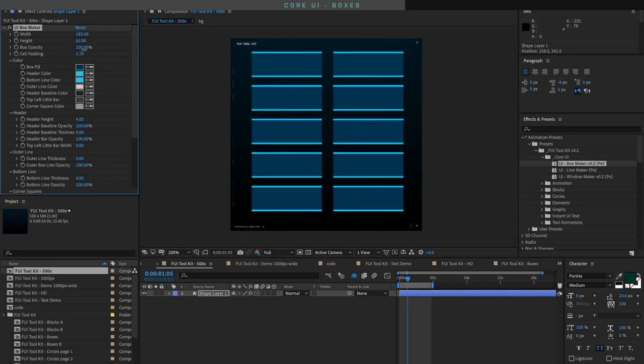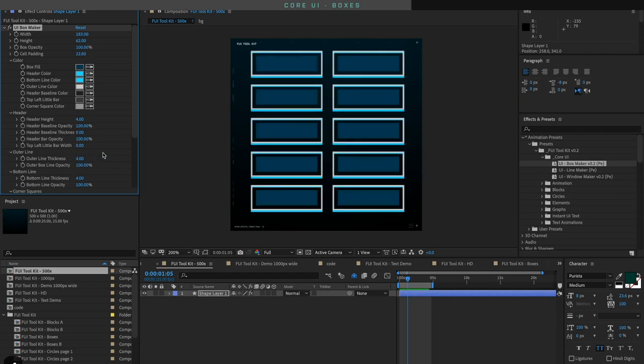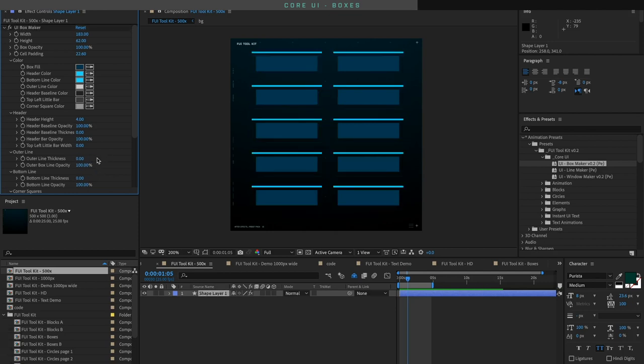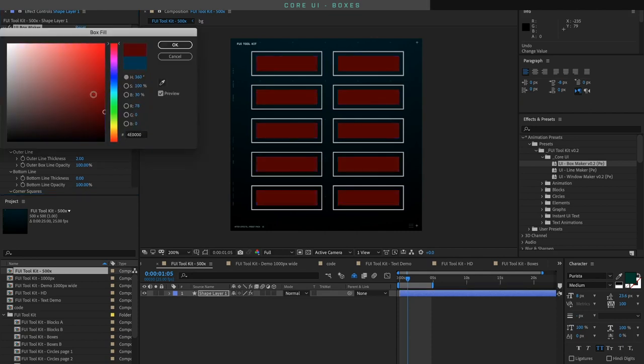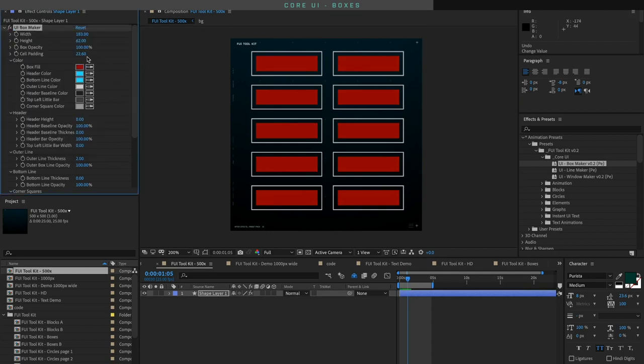You change the padding as well. And then you want to add an outer line there. And we can remove these. So I'm literally just playing around, seeing if I can come up with a look that I like. That's interesting there. Maybe red. Gives it like a military kind of look. Okay, let's maybe go for a darker color.